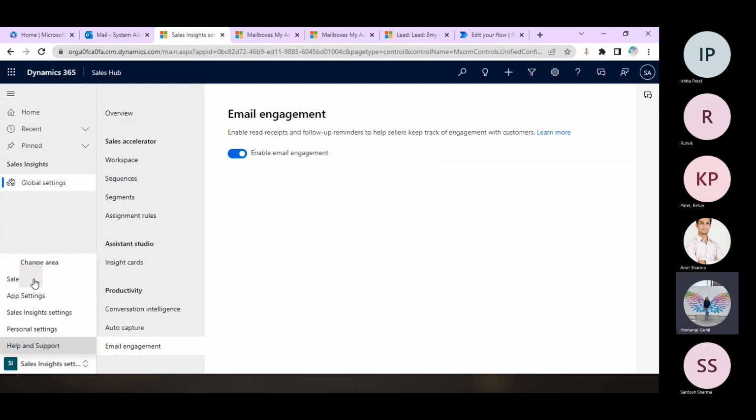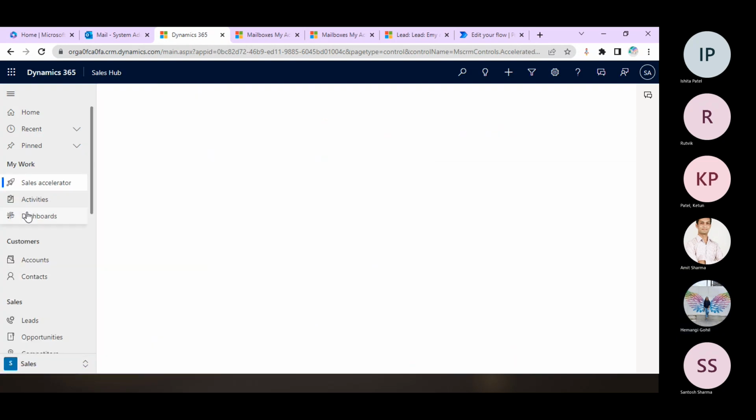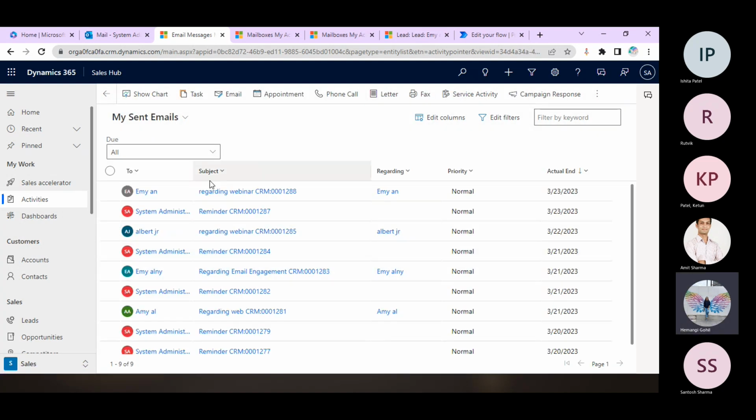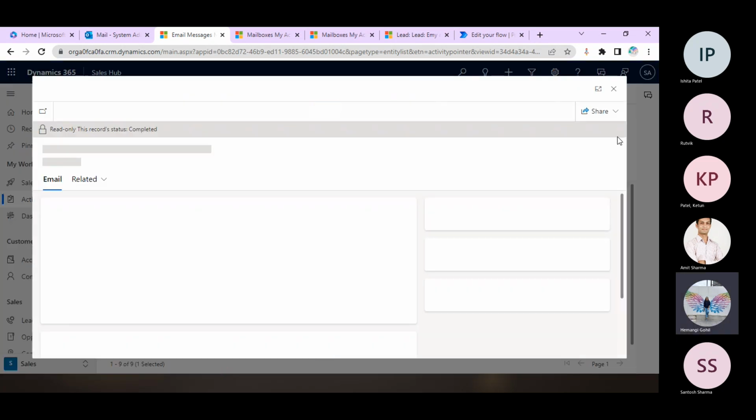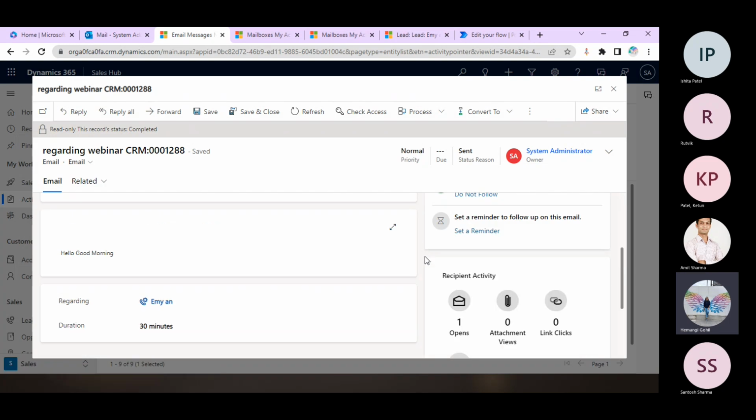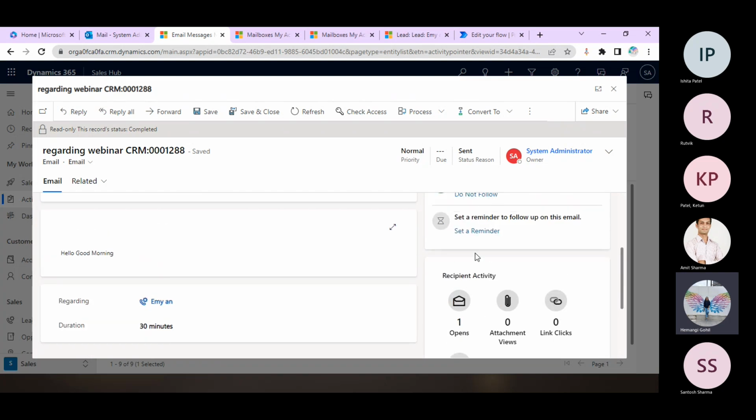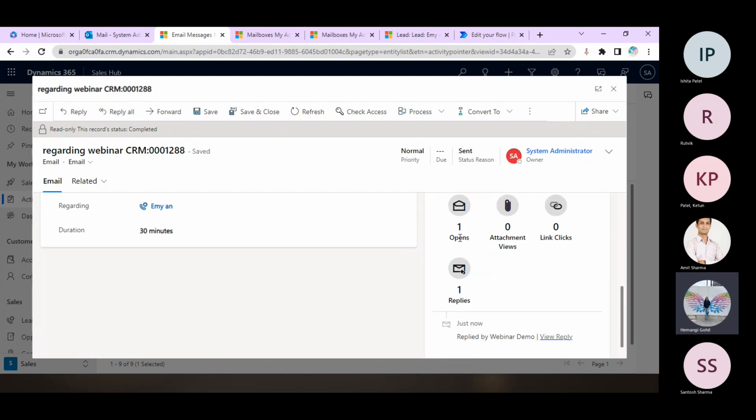Here I'm opening my activity, and here my sent emails. Yes, I'm just opening this email. Here you are able to see that I'm getting open counts and reply counts of that email: the recipient opened this email once and I got one reply from the recipient. So by using email engagement, we are able to know whether the recipient is opening a mail or not.